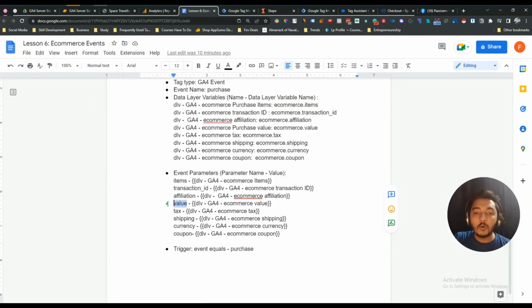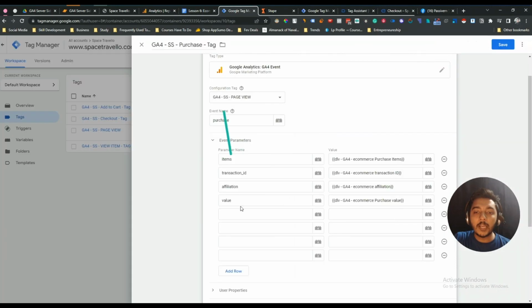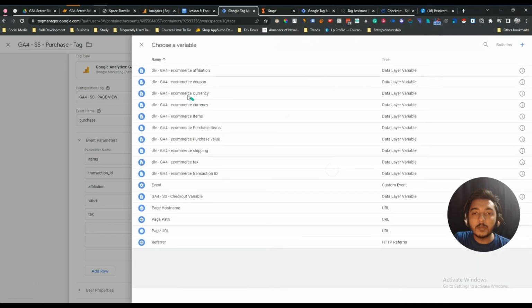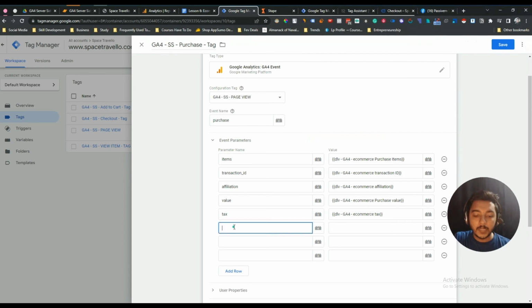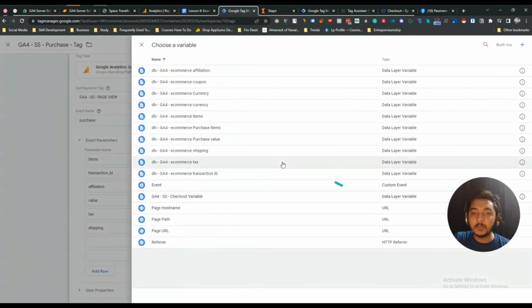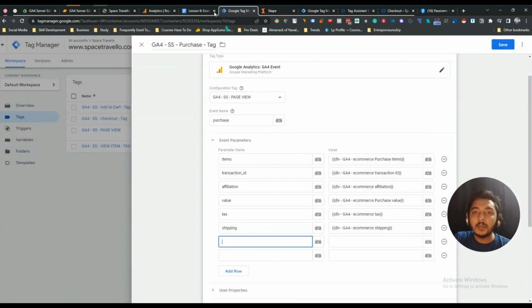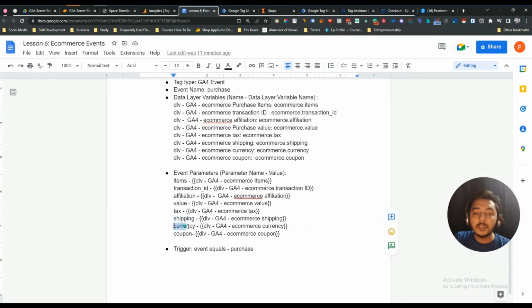After that, copy the tags again, go to Google Tag Manager, paste it here, select the value from here or variable from here. Let me find the tags variable. Here is the variable. And then similarly, you have to copy the shipping option and then paste it here, and then set up the variable. Let me find it. This one, e-commerce shipping, and then the next one, copy it, currency.